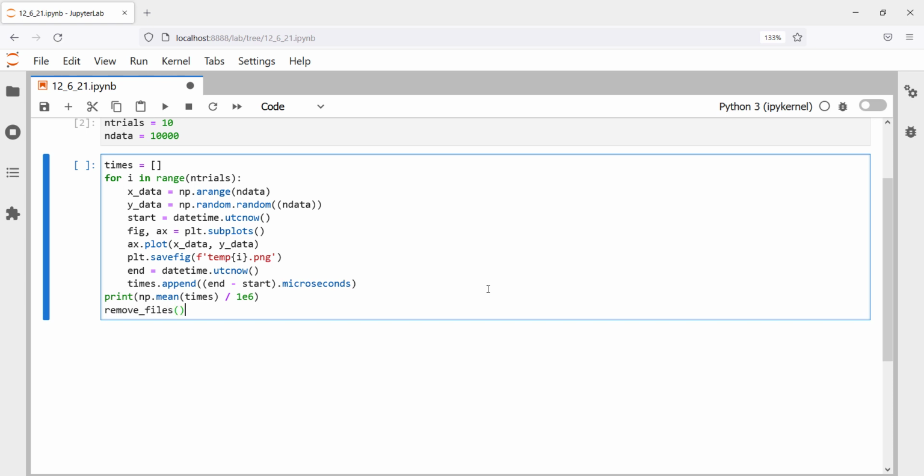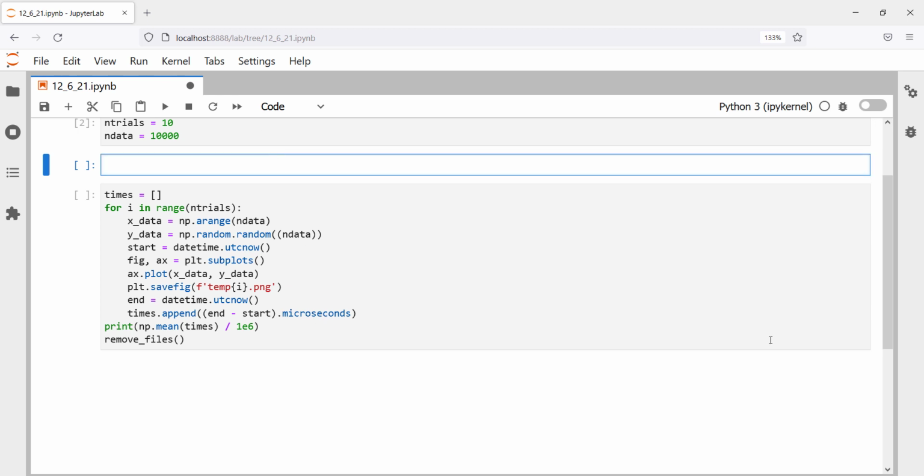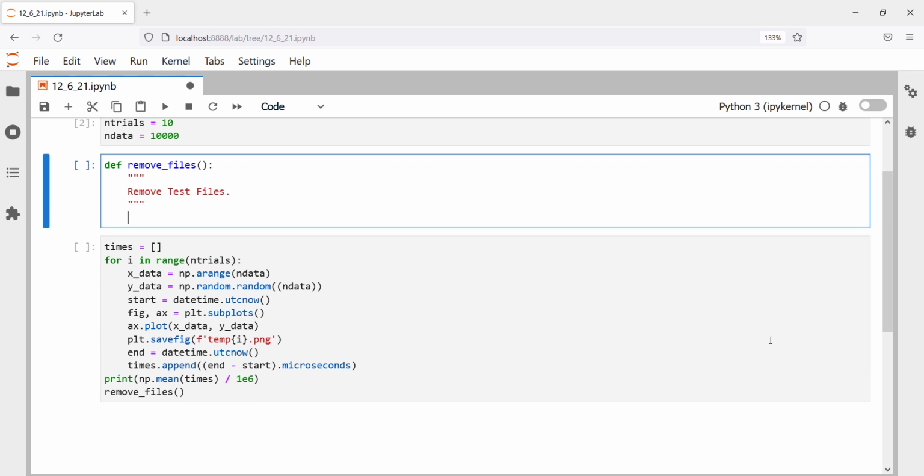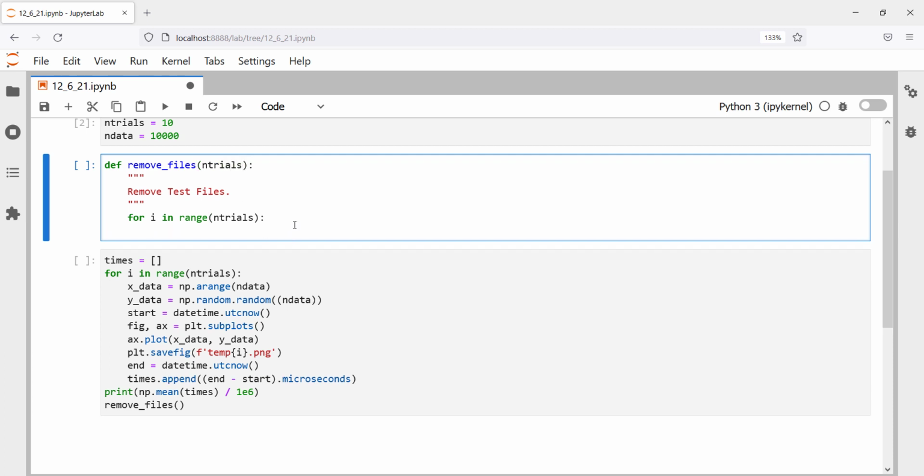So I'm going to call a function remove_files that we need to go ahead and write. That way each trial is starting from an empty directory. So we're going to define our function remove_files. It's going to remove test files. And we're going to loop over for i in range n_trials. And we will take n_trials in. We're going to create an instance of the Path object that looks like our file name. So temp i .png. Then we'll call unlink to remove it.